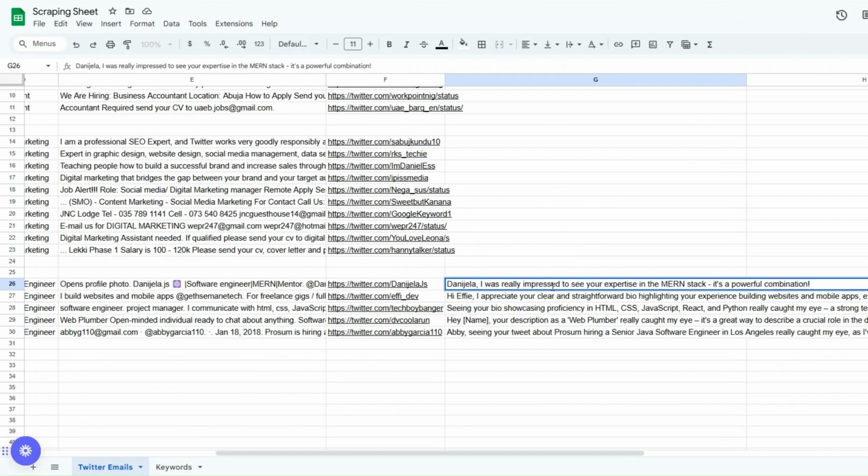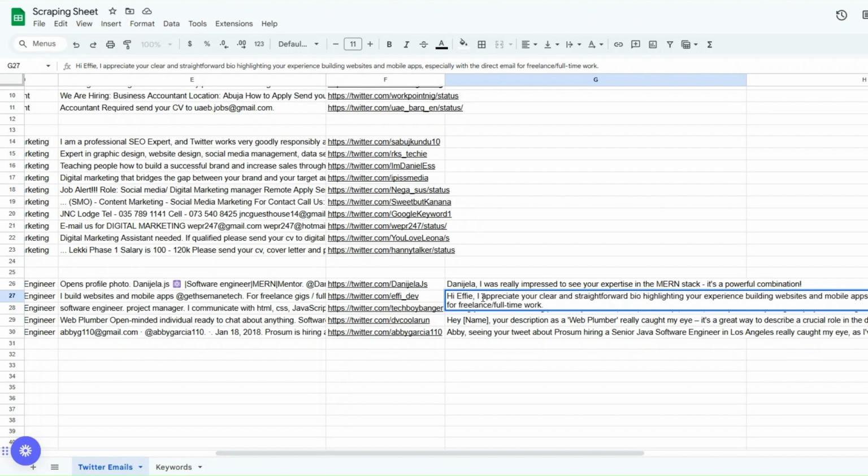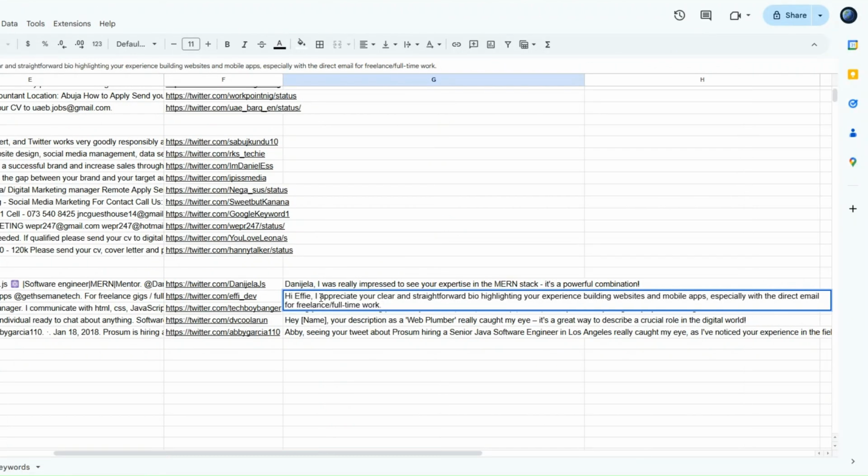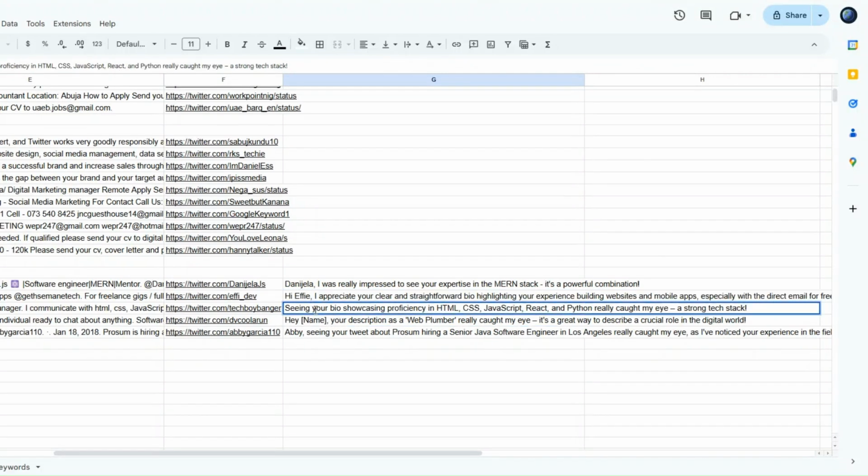So let us read some of the first lines that the AI wrote for us. Dear Danny, I was really impressed to see your expertise in the MEAN stack. It's a powerful combination. And the other personalized line that it wrote for us was, Hi Effie, I appreciate your clear and straightforward bio, highlighting your expertise building websites and mobile apps, especially with the direct mail for freelance full stack work. Okay. Another first line it wrote for us was, your bio showcasing proficiency in HTML, CSS, JavaScript, React, and Python really caught my eye.